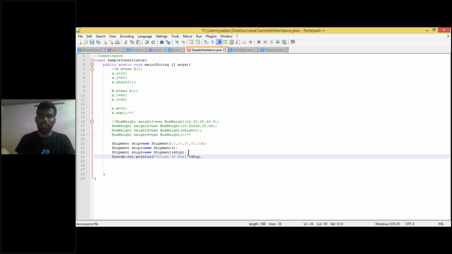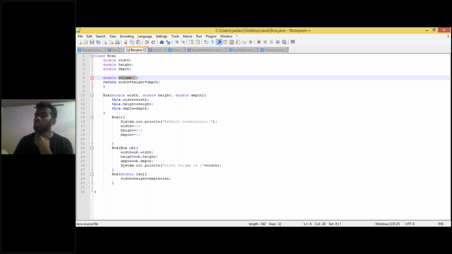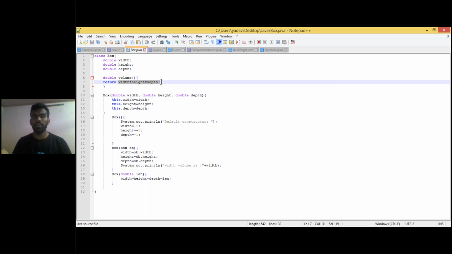Ship dot volume. What is ship dot volume? Because in the box class we have a volume method. So we are calling the super class box method from the child class, right? Then it is going to return the multiplication value.